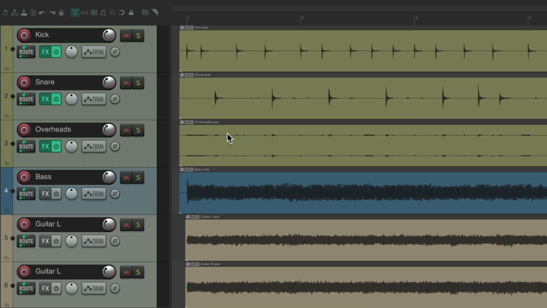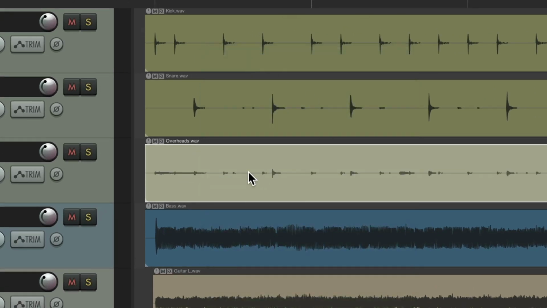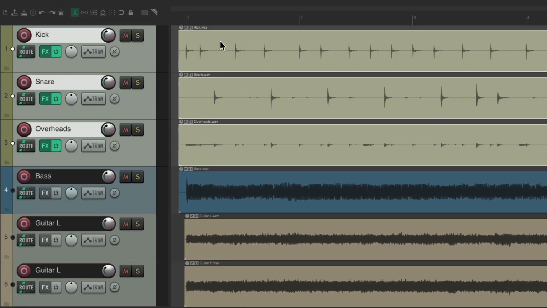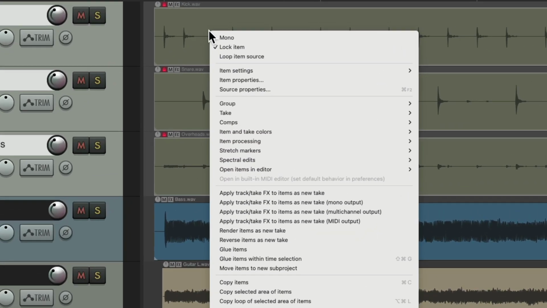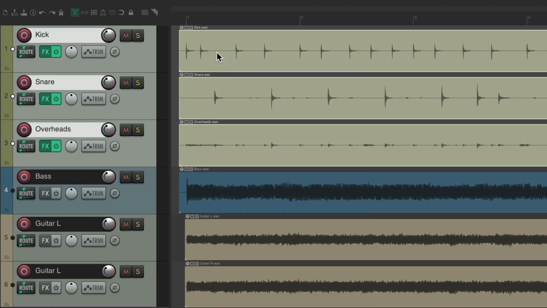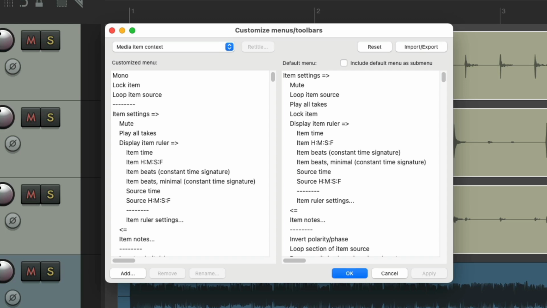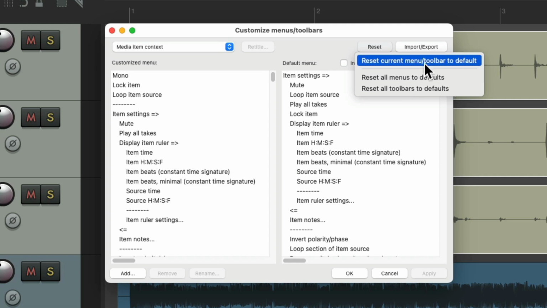So I could right click my overheads and just make them mono right here. Now it's mono. Or if I want to lock all the drums, select them all, right click, and lock them right here. Or unlock them, or loop them, or unloop them. And again, at any point, if you want to put this back, we could reset it right here. We could reset all the menus to the defaults, or just this one, the current one we're using.